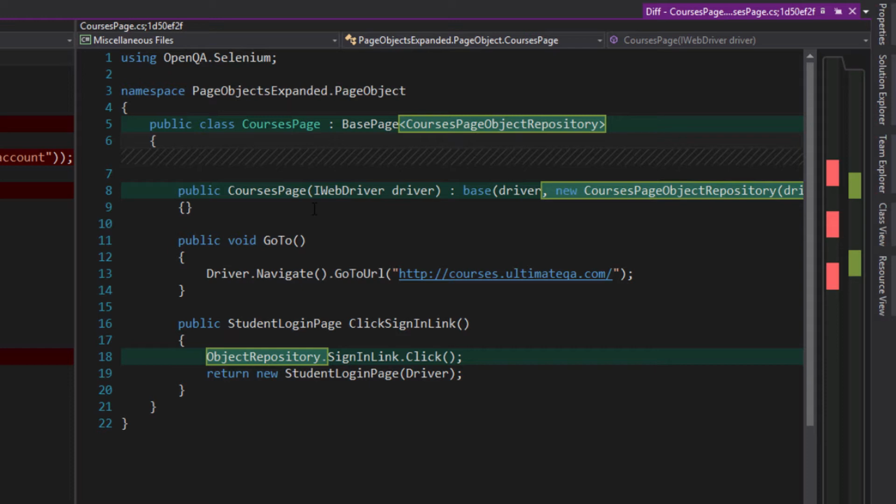Now this has the benefit because our courses page now only deals with page manipulation, and our object repository is going to deal with object storage. If any of you are familiar with QTP, this is a similar paradigm to what they used to implement with their object repository. They used to have all the objects live in an object repository, and then you utilized all of those objects inside of your script utilizing the object repository.